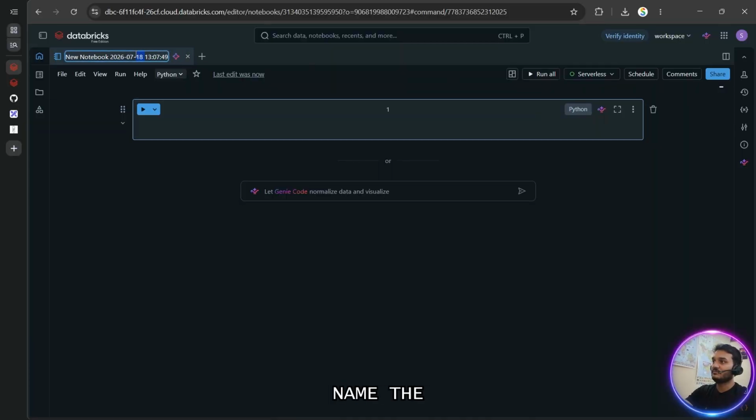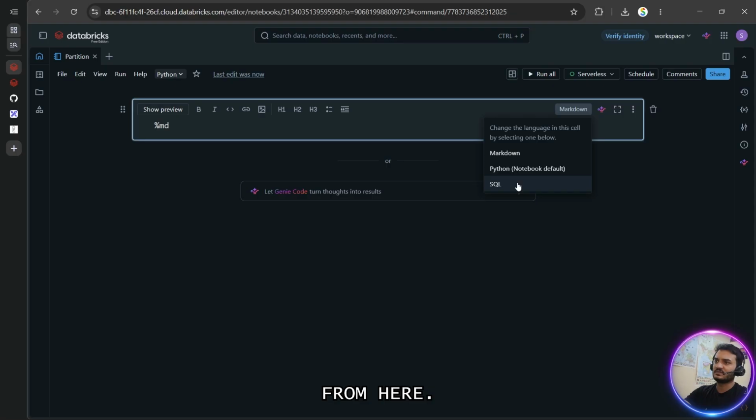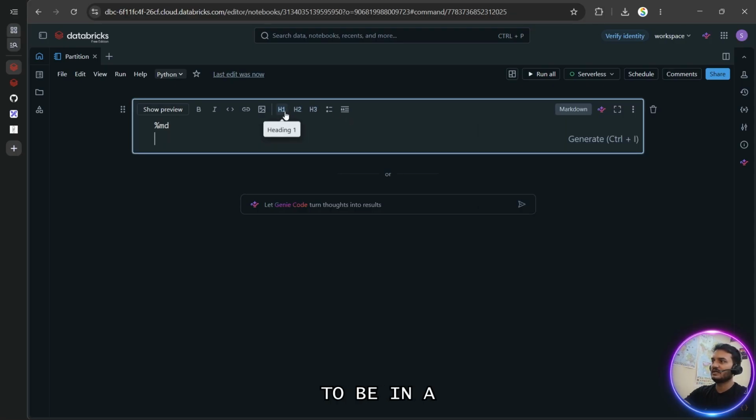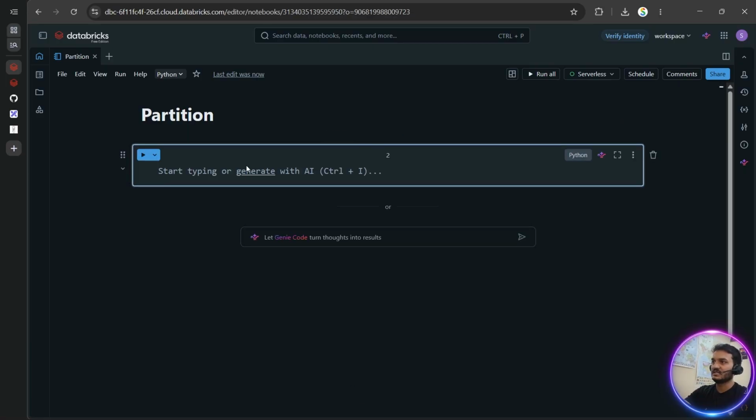Let me name the notebook Partition. First things first, you can select %MD. MD stands for markdown. It has already changed, and you can even change it from here: Python, SQL, or markdown. I want it to be an H1 heading, so I will write Partition. Press Control Enter on Windows, Command Enter on Mac. Cool. Let's start our coding now.